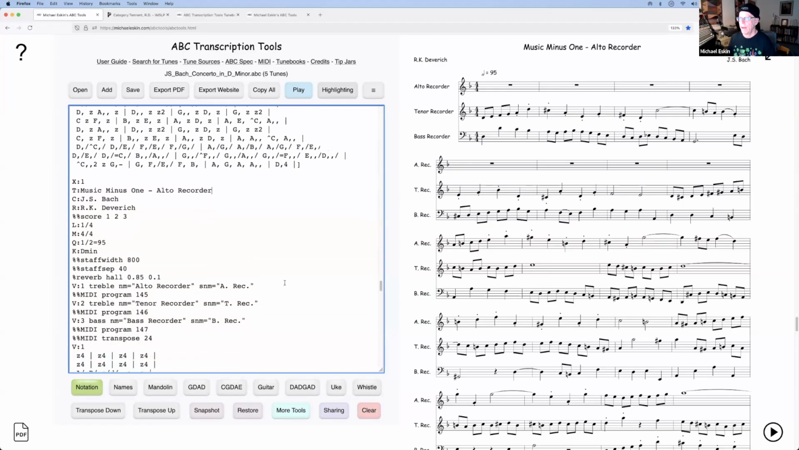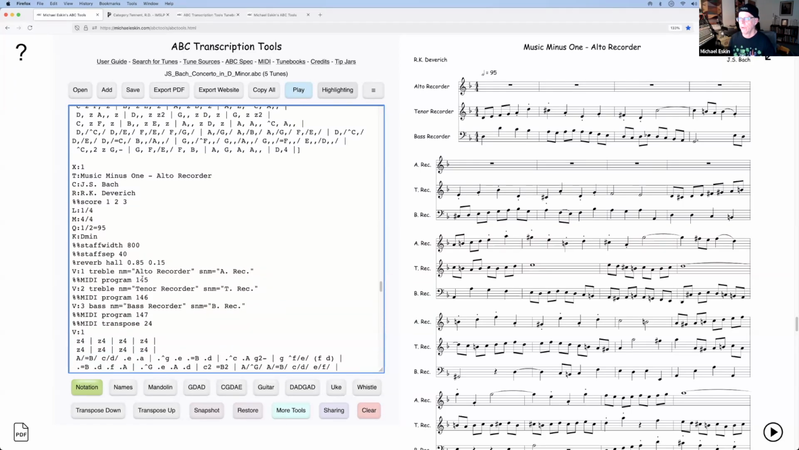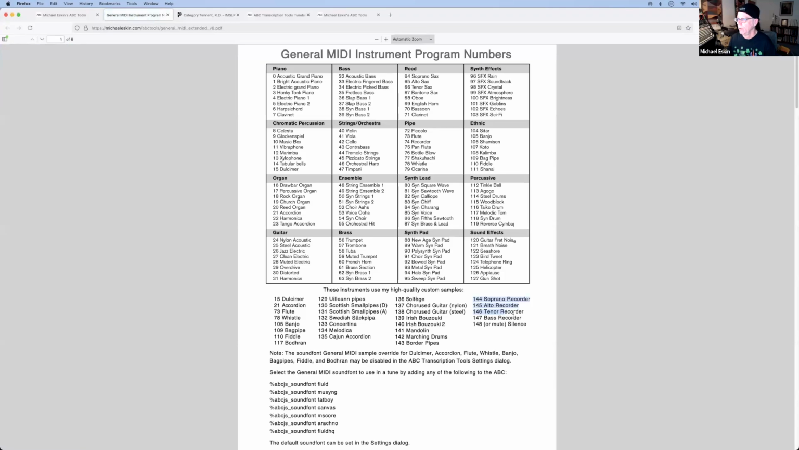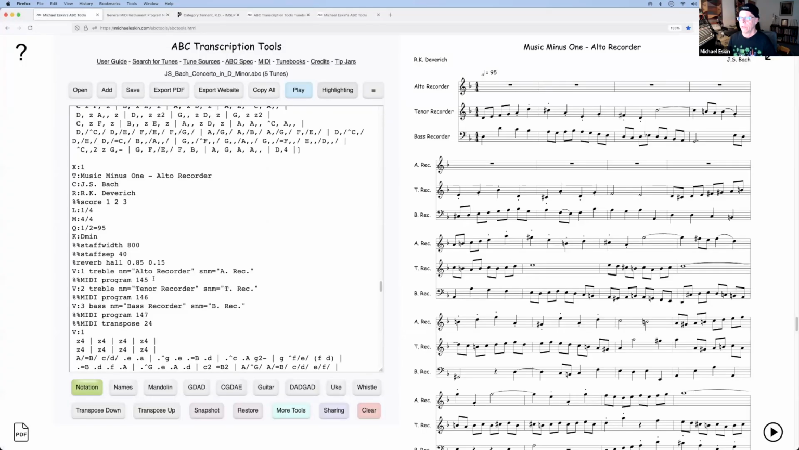And to make that actually happen, all I have to do is change that Alto Recorder program 145. And again, that comes from, if you look here in this MIDI spec, right in here, this is the list of the instruments. So 145 is Alto Recorder. There is one instrument that's just called mute, and I'll just change that 145 to mute.